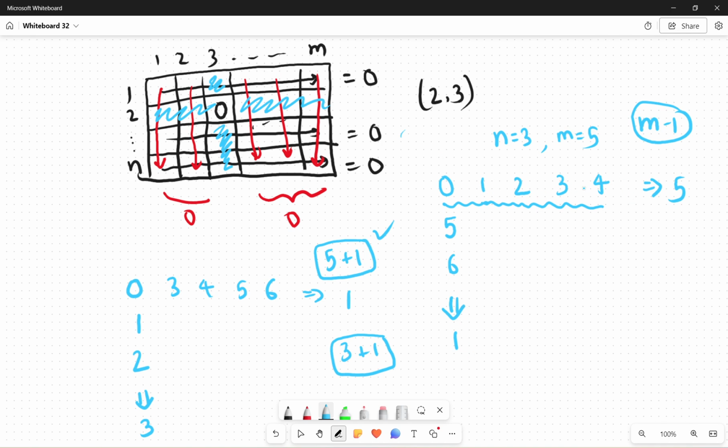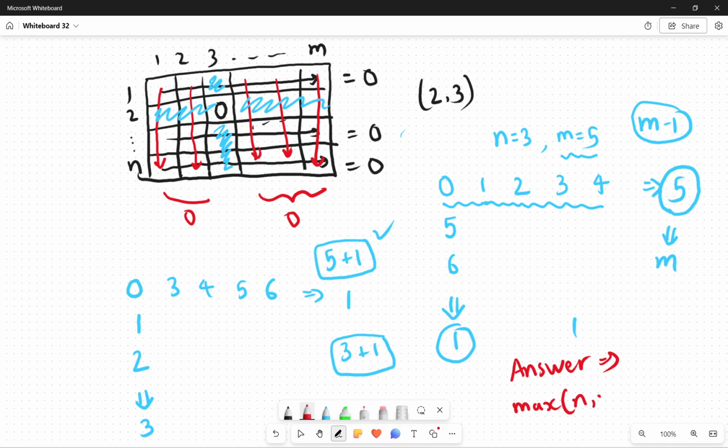And see, here the row is larger, right? M is equal to 5. So mex of that row is going to be m itself, and this column mex will be 1. So can I say that my answer is going to be maximum of n comma m plus 1? Yes, I can definitely say that, right?